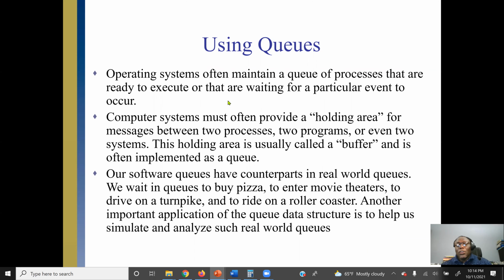There are a few examples of using queues given here. The major example is the operating system. An operating system often maintains a queue of processes that are ready to execute or that are waiting for a particular event to occur. In a multi-processing system, we may have more than one process that needs to be executed. The operating system can also use the concept of a priority queue, so a process may be executed based on its priority. It's very common in operating system implementation.